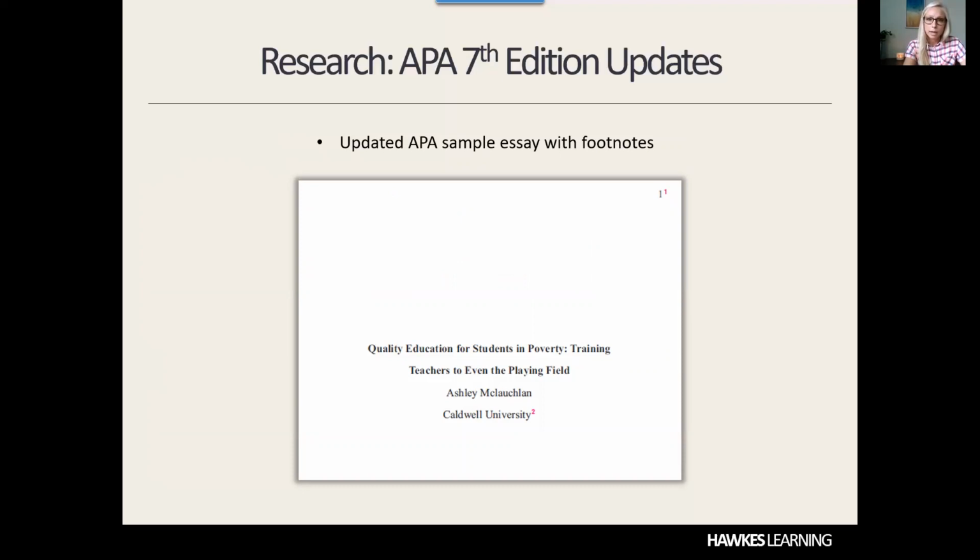We do have sample essays in our APA, MLA, CMS, and CSE sections. We've updated all of those sample essays to make sure that they are the most up to date with their current edition guidelines, as well as fixing any errata. But I just wanted to point out that, of course, we have updated the APA sample essay so that it follows all of these new guidelines.